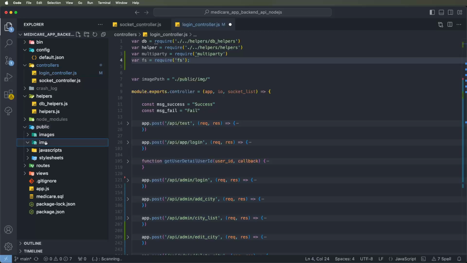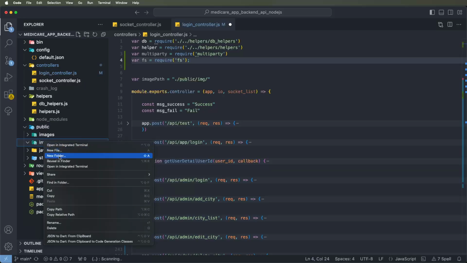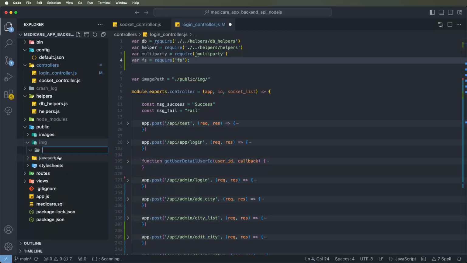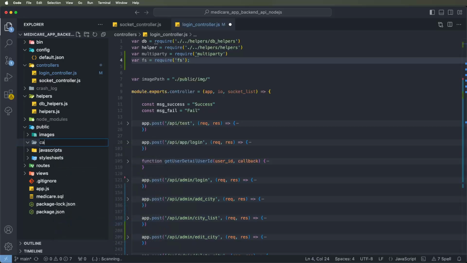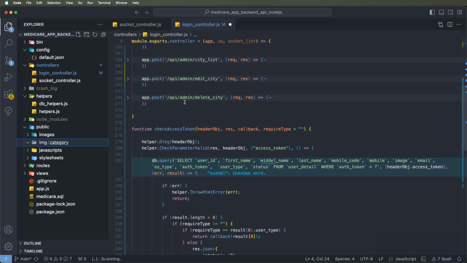Also we need to go inside the public images folder and create a new folder, naming it category, or issues. Otherwise, rename it to match the database table name, which is good, like categories. Now we need to create the multipart API.